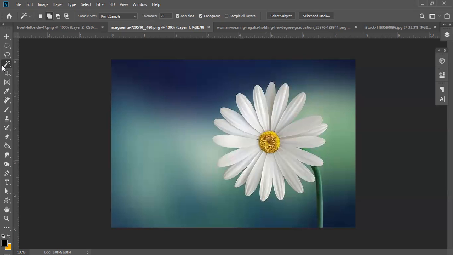So the magic wand tool is very simple. Once you select it, you want to set a tolerance. The tolerance ranges from 0 to 255. Basically, the lower the tolerance is, the smaller the range of color that you're going to select. So let's start with a tolerance of 5. I'm going to click once in the dark area up here.